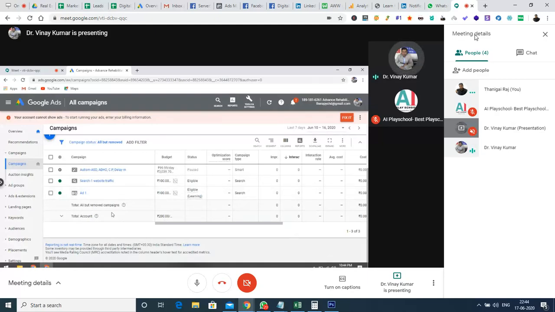Today I created this one. There are two green options. Just pause now. Suppose I want to run this one, then click again and give green. Yeah, already this is green, then it will be running.